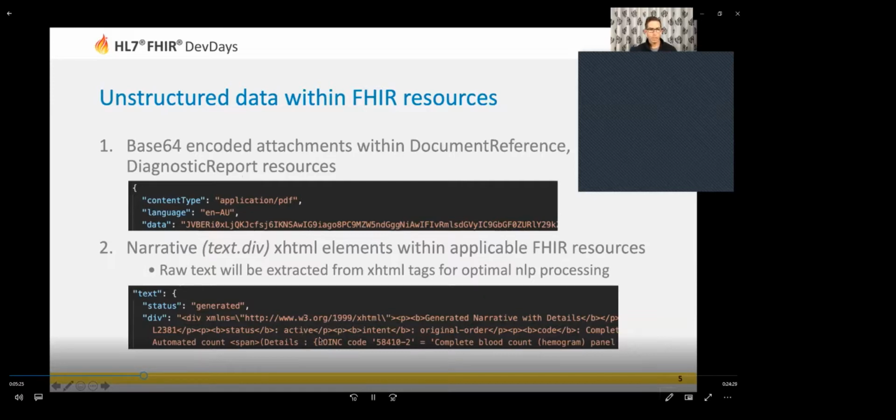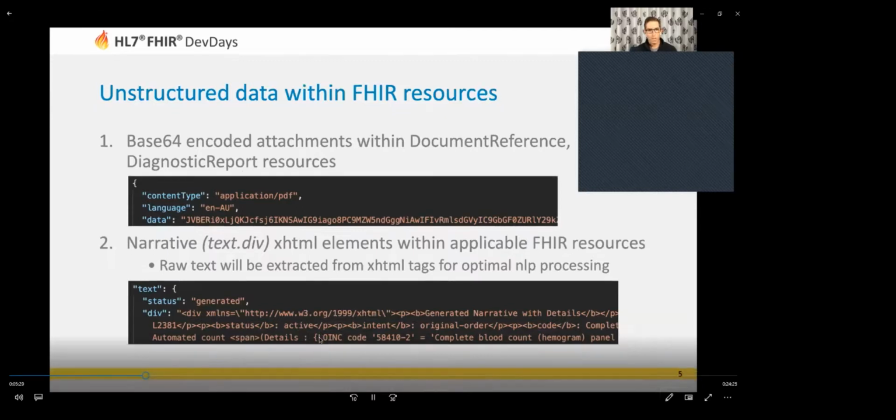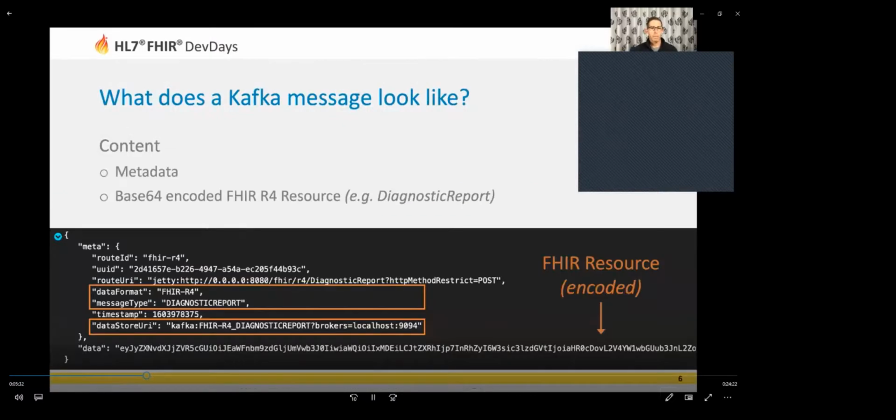Okay, so those are the 2 sources I'm going to be processing. For those of you who may not be familiar with Kafka or what those topics and messages look like, this is a sample message that we're going to be consuming from Kafka and processing with our data orchestration code. This is a sample taken from a FHIR resource that's been published to Kafka using the Linux for Health application. And there are 2 main components to it.